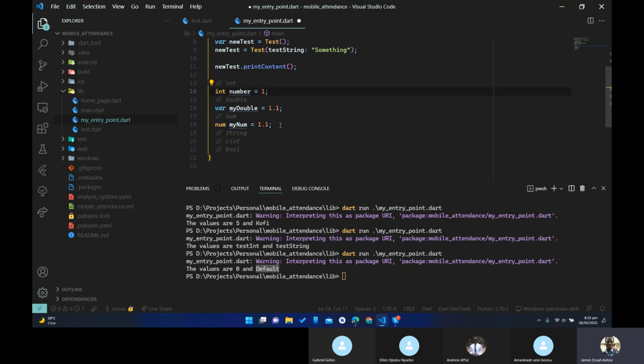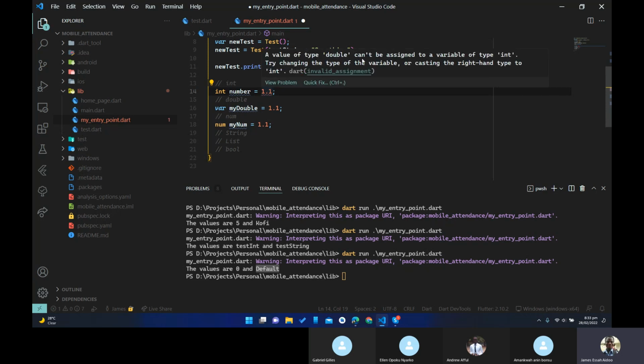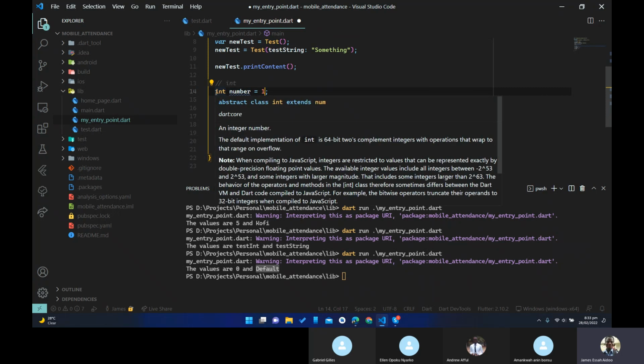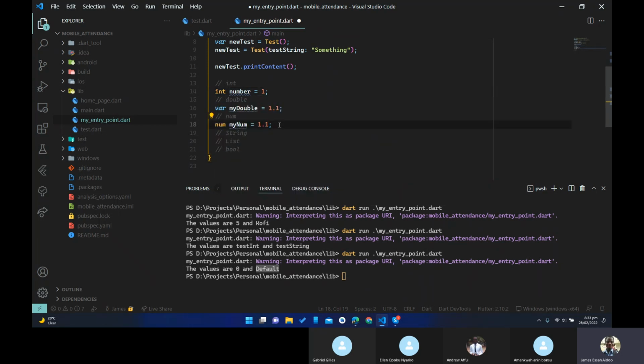I cannot do the same with integer. Okay, it gives me red. It's saying a value of type double cannot be assigned to a variable of type int. My number here is an integer. The value I'm giving it is a double. That will not work. Okay, but num allows you to do that because num can hold both integers and doubles. Do you get it? So if your code requires that some variable hold both integers and doubles at different points in time, you can use a num variable. It's most likely you will never have to use it anyway, but if the need arises, it's available for you to use.